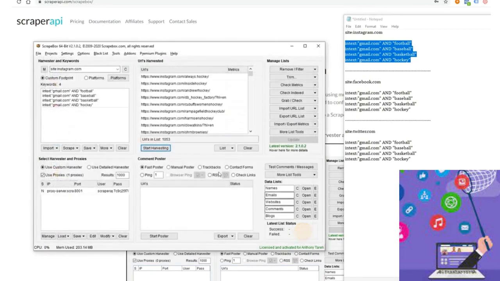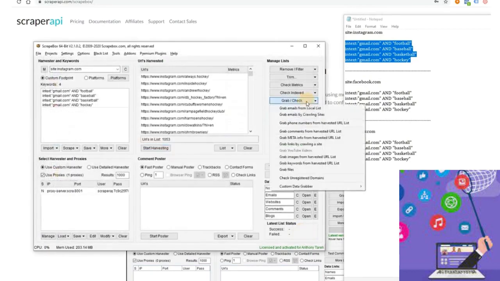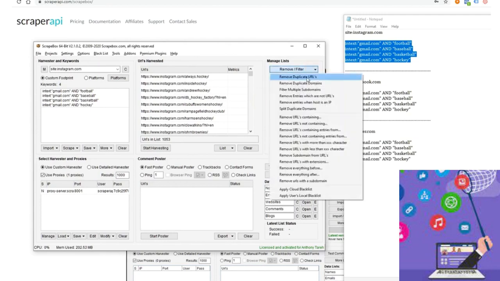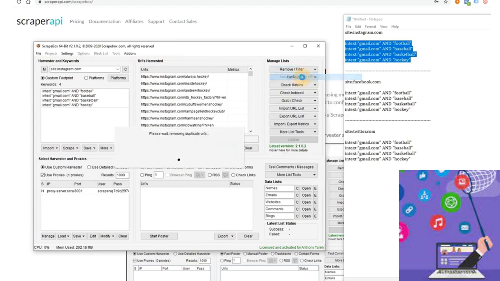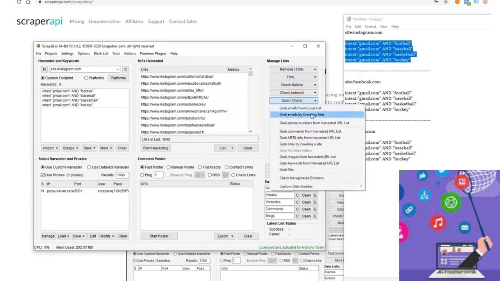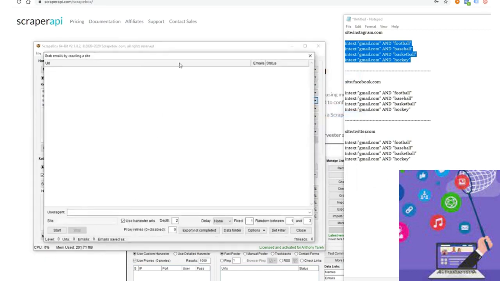And from here, close all these out. You can go to Grab Check, and then get emails by crawling sites. So we're just going to look at this list and then get the emails from them. Actually, before you do that, make sure you go to Remove Filter, then remove duplicate URLs. Don't do duplicate domains because you'll remove everything because they're all Instagram.com. So remove duplicate URLs, and then go Grab Check, grab emails by crawling sites.